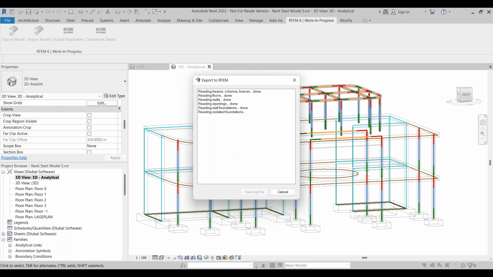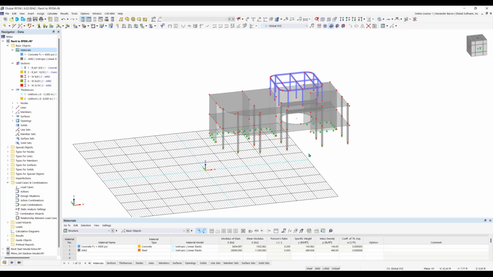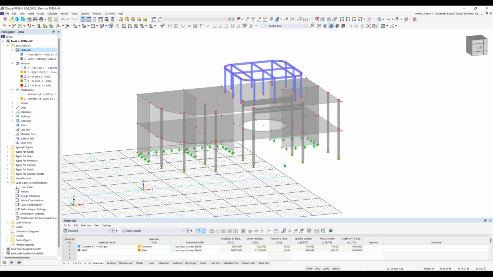Revit will communicate with RFEM using web services and transfer directly all of the data into RFEM, and the transfer will then end once the export says succeeded. So now we can close this box, and then I can switch back over and open up RFEM. So now you should see in RFEM the model that was exported over. So it looks really good. You can see the model here.